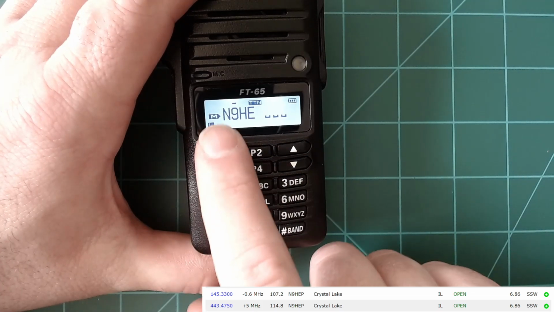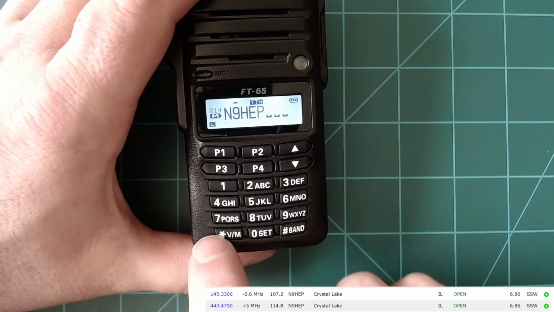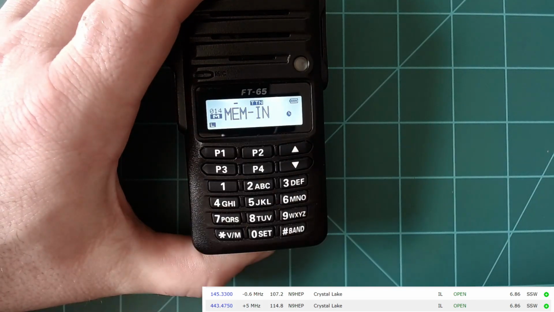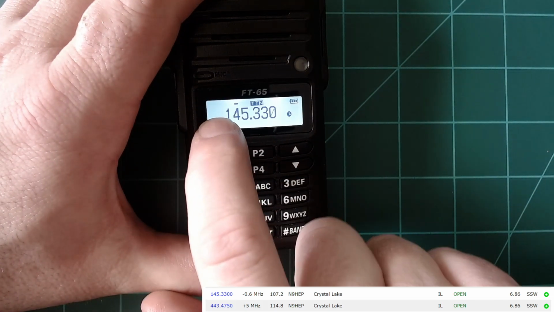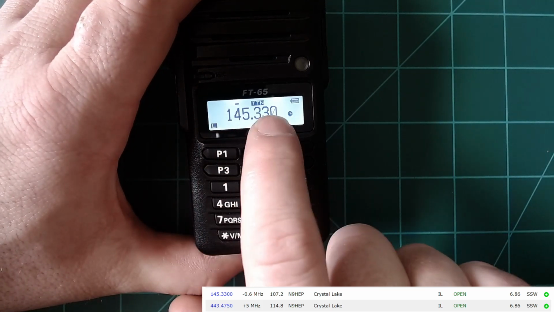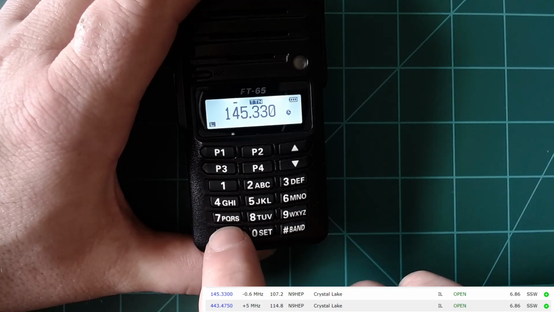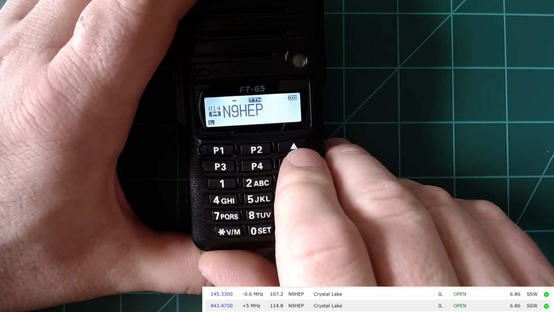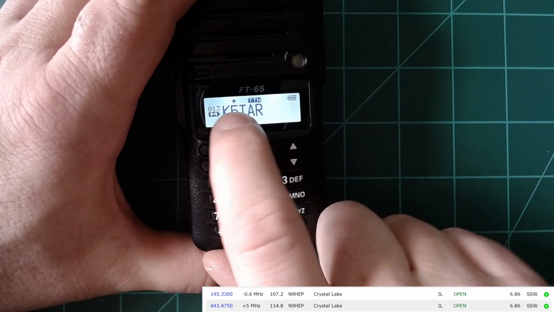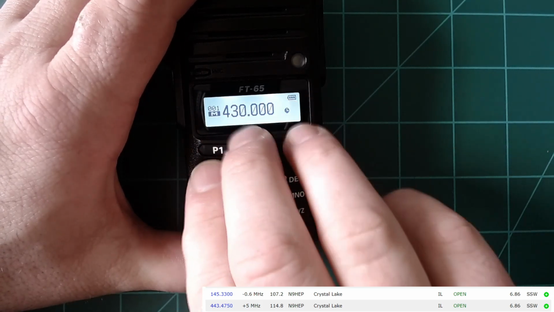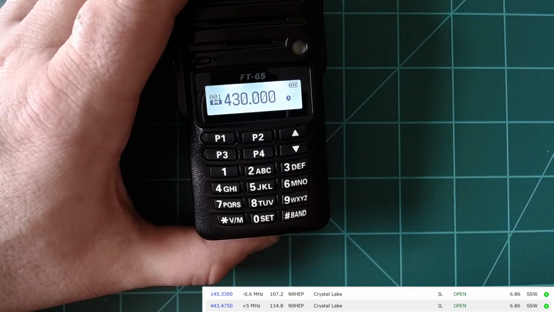That's all great and well, but how do we save this? That's what we want, right? So I'm going to hold down the VFO memory button. It says memory in, and you can see it went to 14, which is probably the first available memory channel I had. Now if I go to the memory mode, you can see I have 13 is K5TAR, 14 is N9HEP, and then it goes back to 1 because I don't have any other memory channels after that.